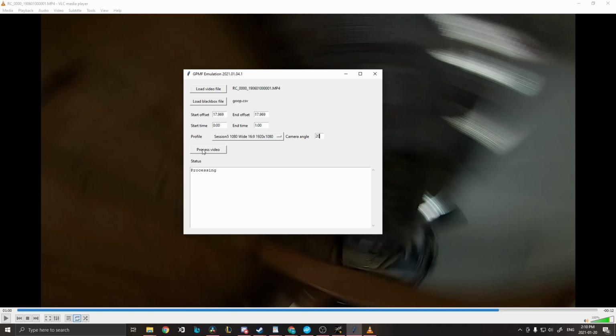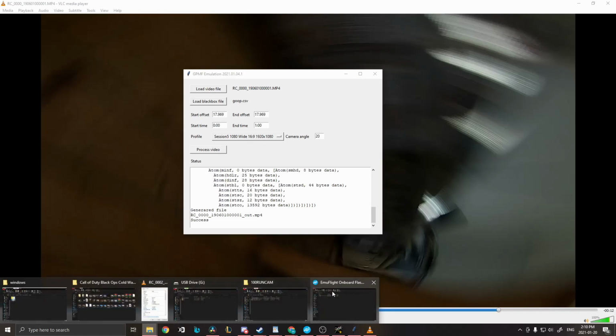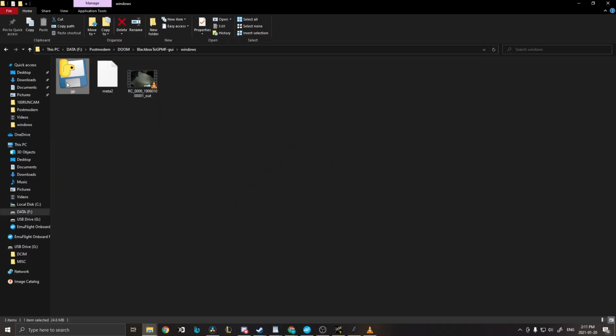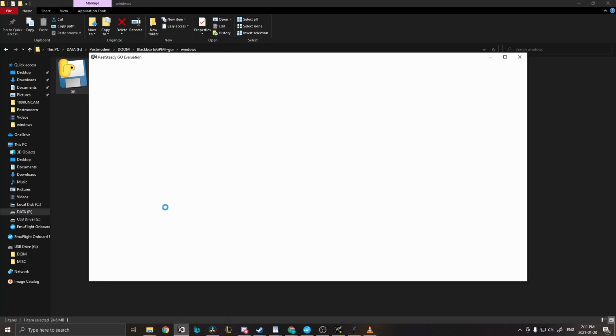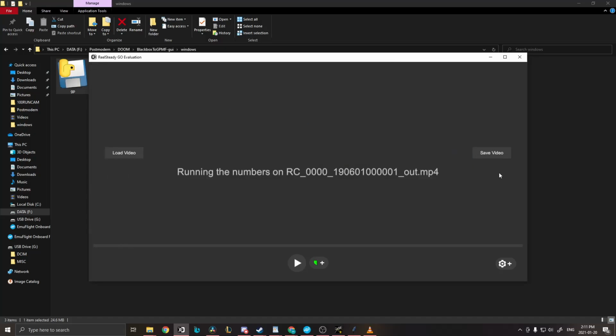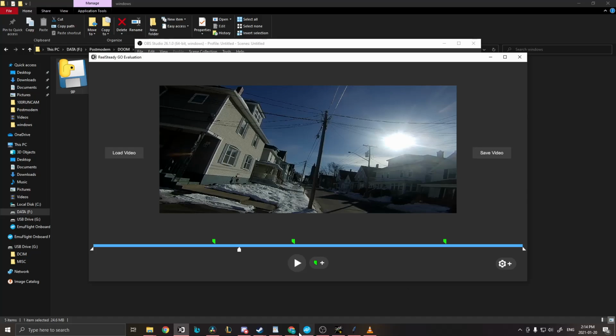And if all goes well, within a few seconds, you should be getting a message in your status box that looks a little bit like this. And so now it's done. Now you've got your file that you can Reelsteady. That file should be sitting in the Windows folder with your GPEXE, with your app. So this is the file you should be able to run through Reelsteady. Let's see how it works out. And it looks like everything's finally stabilizing.